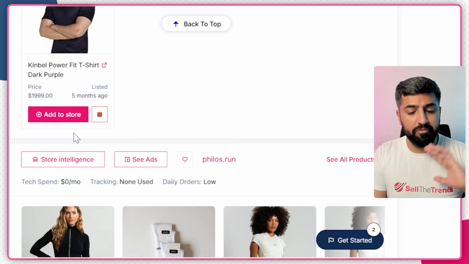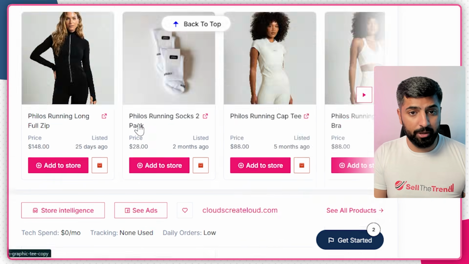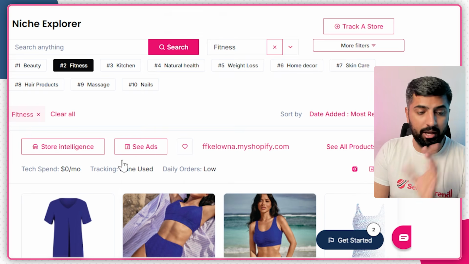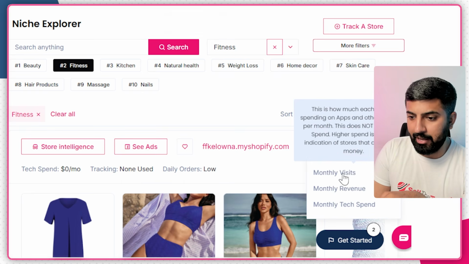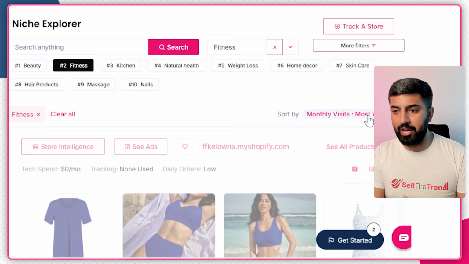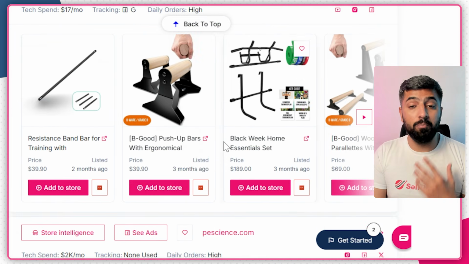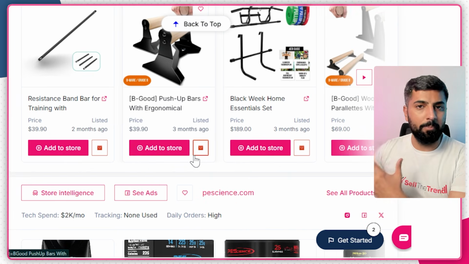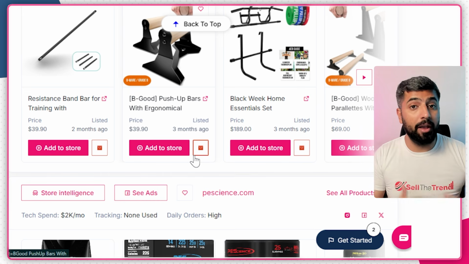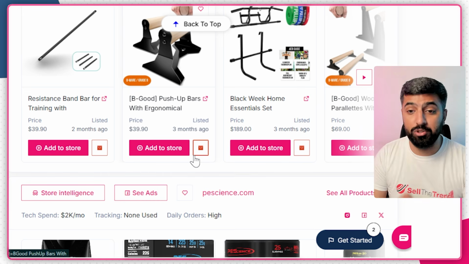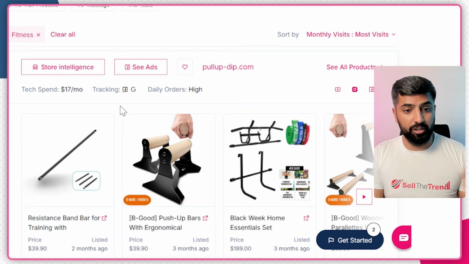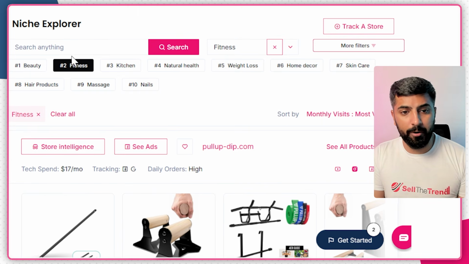And it's going to show me their different products. Each and everything is going to be included here. But there's one catch that I like to do: I like to click right over here, and then I like to click on the monthly visits. Once I do that, guys, it's going to show me all the stores in descending order, right? So this guy has the most monthly visits, meaning more people coming to a store, meaning more people buying our product, meaning more sales, right? So this guy is actually making the most sales according to our niche explorer in the beauty niche.